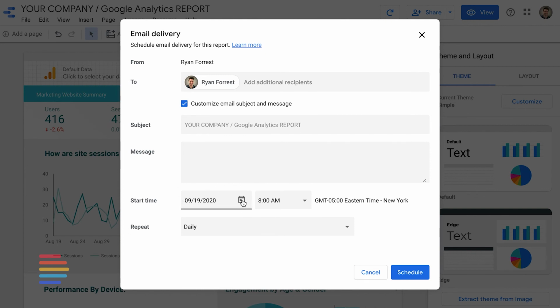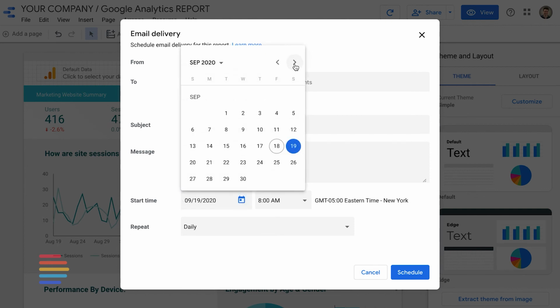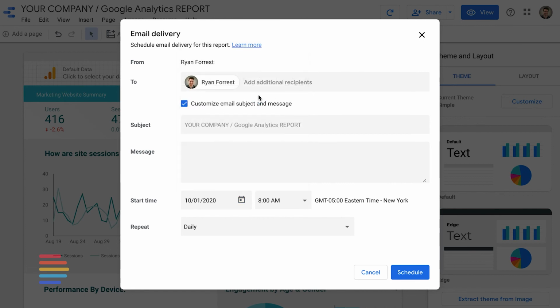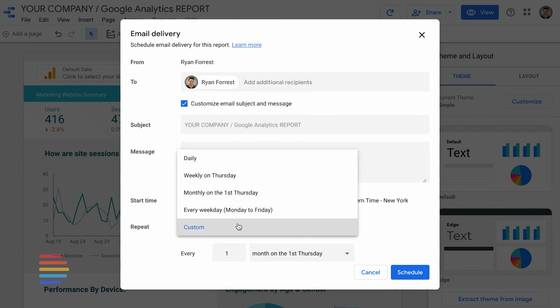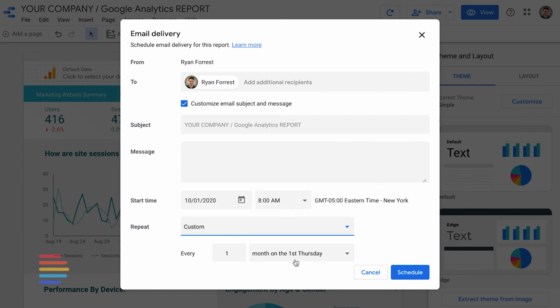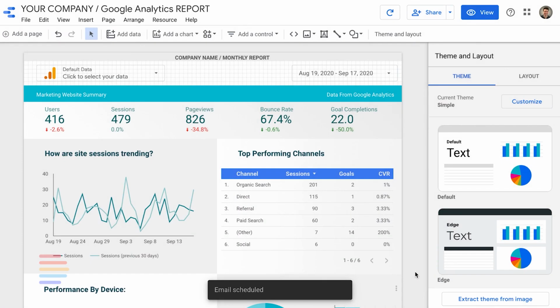Next, we're going to choose a start time. And in this case, we're going to choose the first day of the next month, in this case, October of 2020. Then we're going to change the repeat frequency to custom and deliver it on the first day of each month. And click schedule. Now, every month on the first of the month at 8 a.m., you'll receive this report in your inbox.